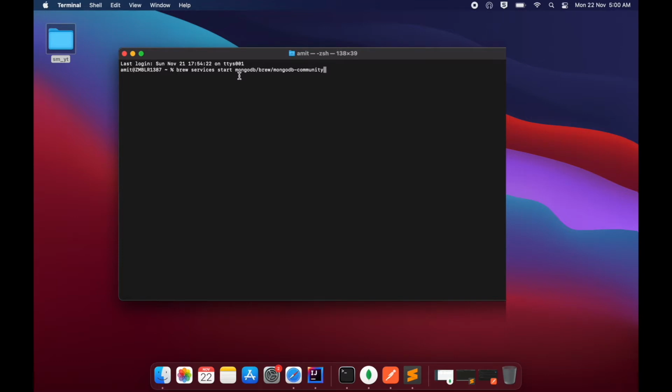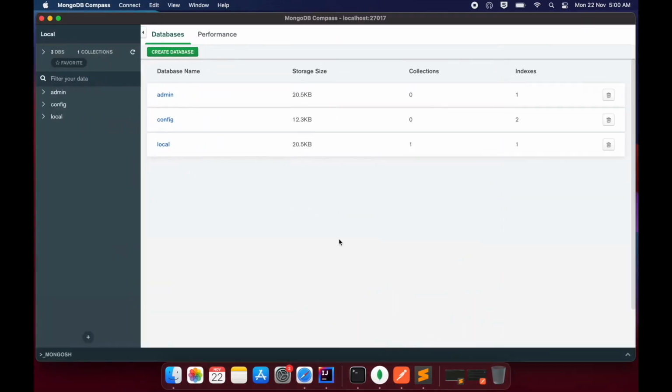And also, after installing MongoDB, I would highly recommend you to install MongoDB Compass. This is basically a GUI for your MongoDB.